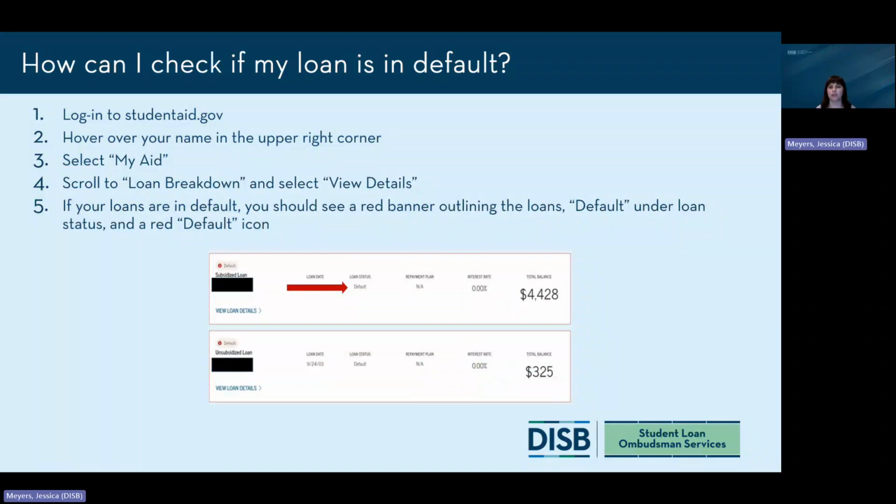Here's another way to check if your loans are in default. You can log into studentaid.gov. You'll see your name in the upper right-hand corner next to an icon of a person. Hover over your name, which will lead to a drop-down where it says My Aid on the top. Click on My Aid. Scroll down to Loan Breakdown, and then click View Details. You'll see a list of your loans. Any loans in default will be outlined in red with a red default notice. Under loan status, it will say default. You can see that pictured here on the image where the arrow is.